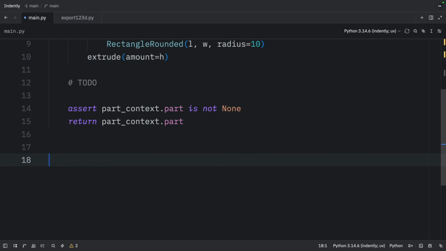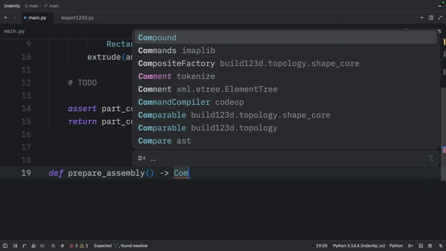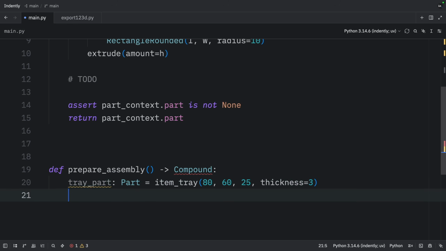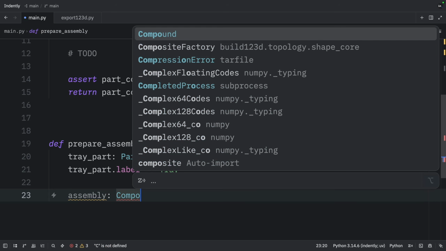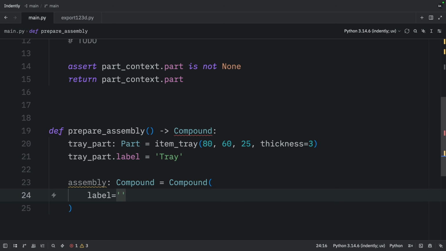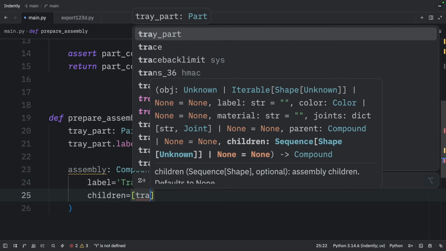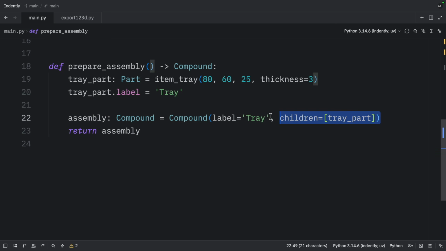And below, we're going to create another function, which will be called prepare assembly, and this will return a compound. Then we can create a tray, which will be of type part, with these dimensions. And we will give this tray part a label. Then we can create an assembly, which will be of type compound, and this will equal a compound. And here the label will be set to tray, just for now, and the children will be set to the tray part. And we will return the assembly, which in this example will be formatted to a single line.